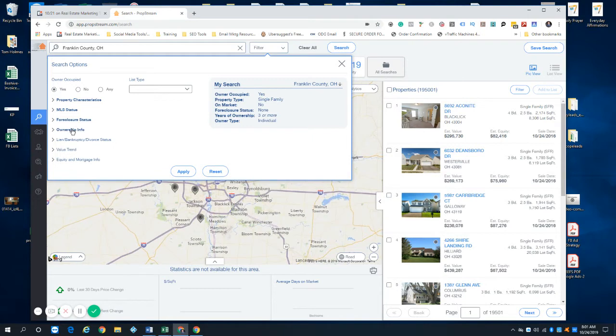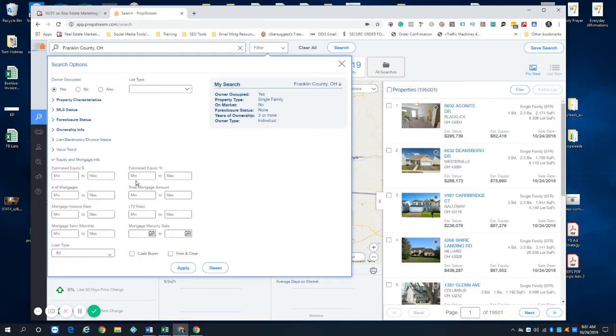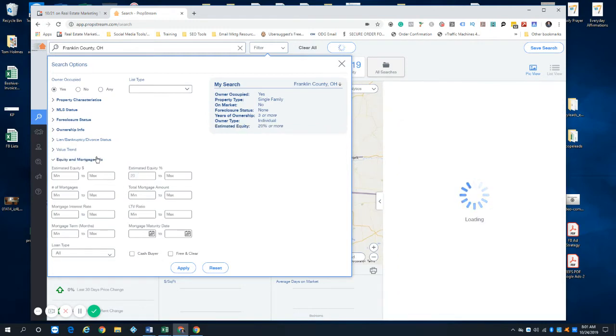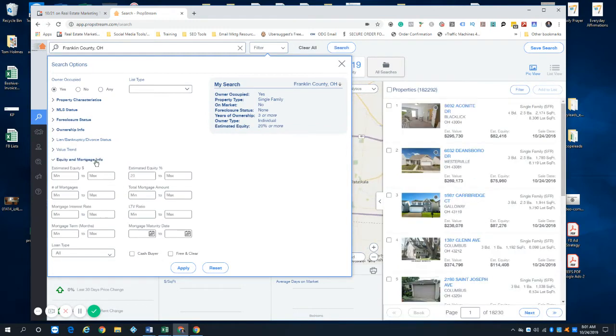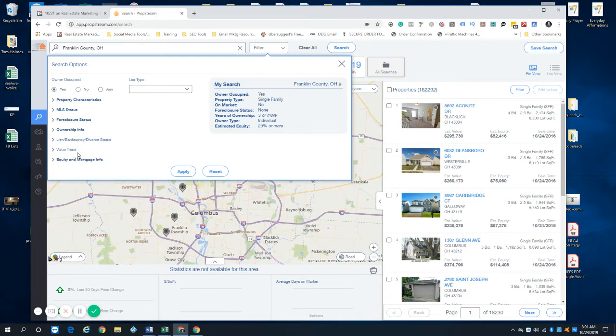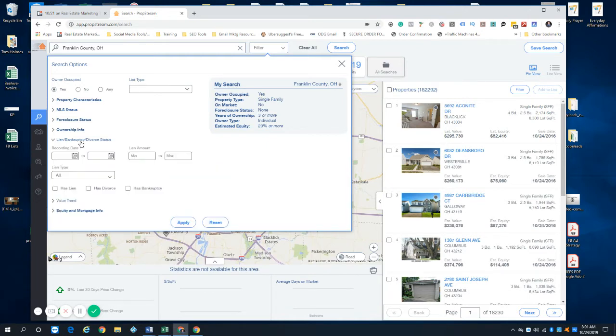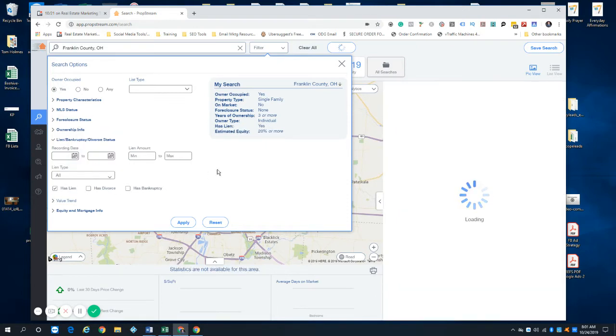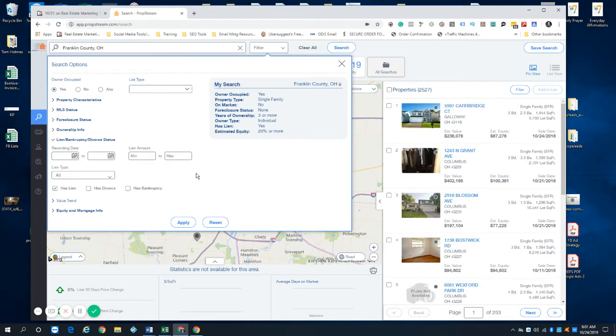And then from here on, we'll usually go to equity over here, and by default, we'll just start with like 20% equity, just to see our base and where we're at. And then from there, depending on what we want to look for, a good first search is liens. So we come back here to liens, just put has a lien. So right off the bat, there's 2,527 liens in your county.